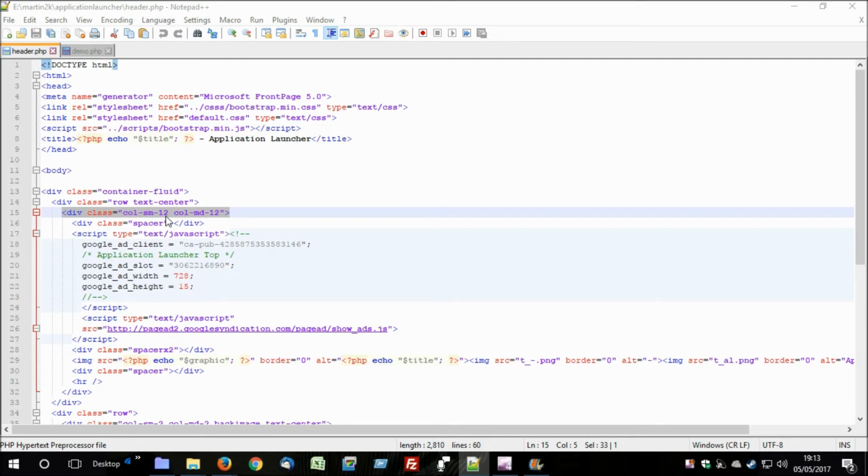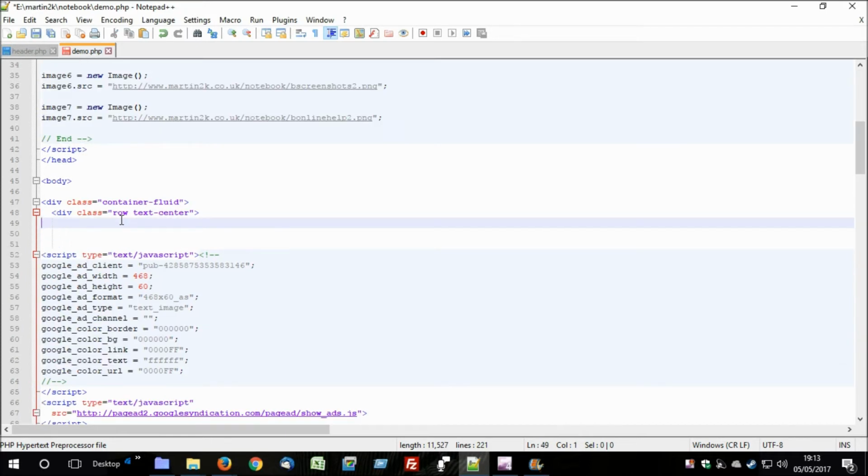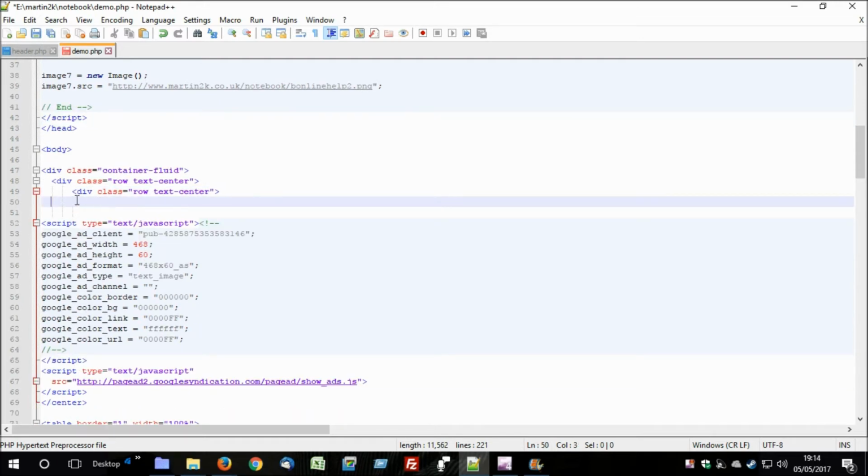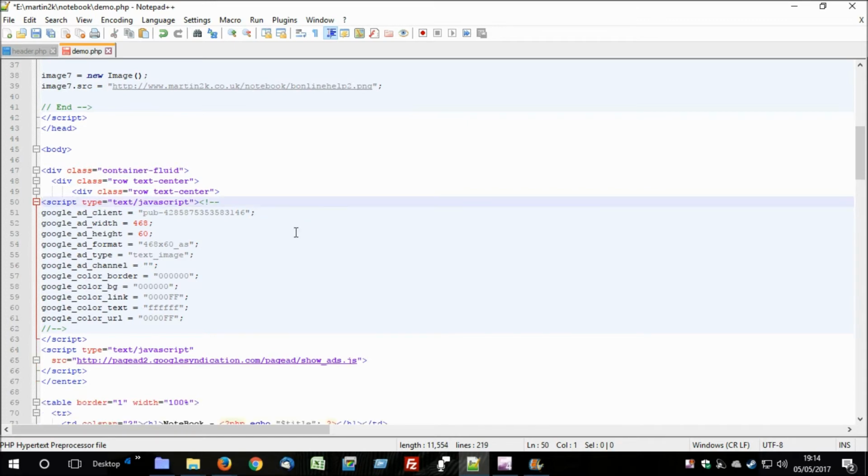So if you wanted to split it in two, you would use 6 rather than 12, or if you wanted to split it in 4, you'd use 3. So you get the idea there. Because I want to use the whole width, I'm going to use 12. It's always easier when you can just copy and paste. And then this Google ad is what's going to be in this tag. This div, rather.